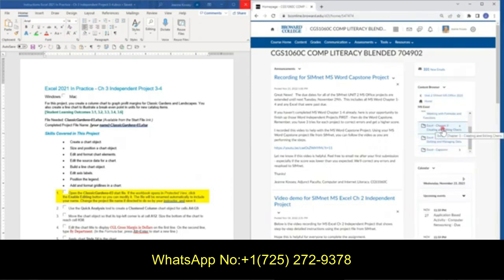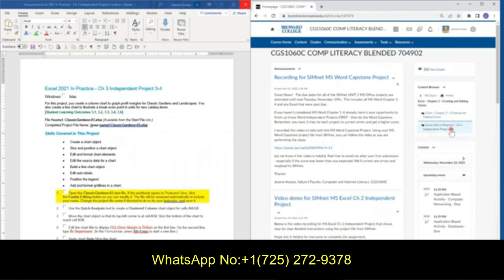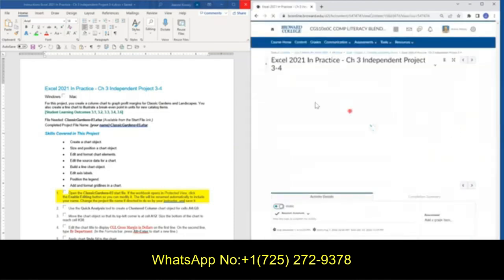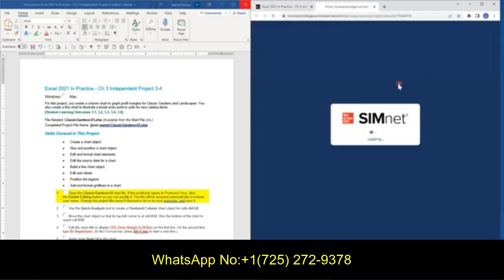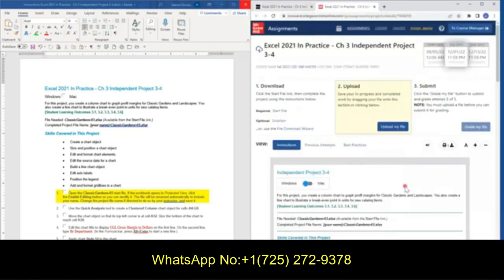So I'm demonstrating chapter 3. The first one should be done prior, because that actually takes you through the textbook and it gives you Let Me Try exercises. But this is the actual working in Excel directly. So this is how we click on the assignment. I go in as Submit Student, and it brings me into the screen where I can download.